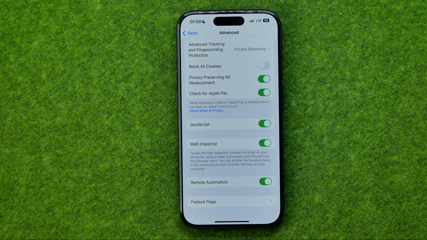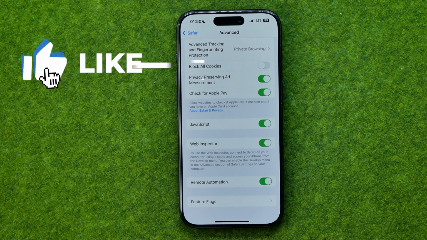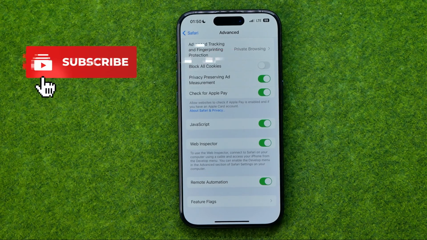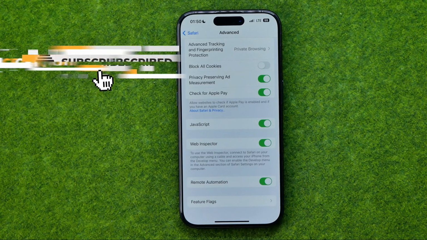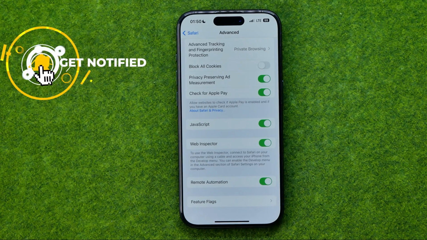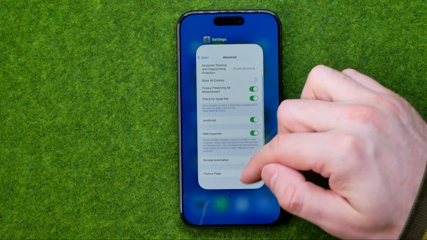In this video, I'm going to show you how you can easily allow or deny websites to check if Apple Pay is enabled and if you have an Apple Card account. Be sure to watch the video to the very end so you don't make any mistakes.